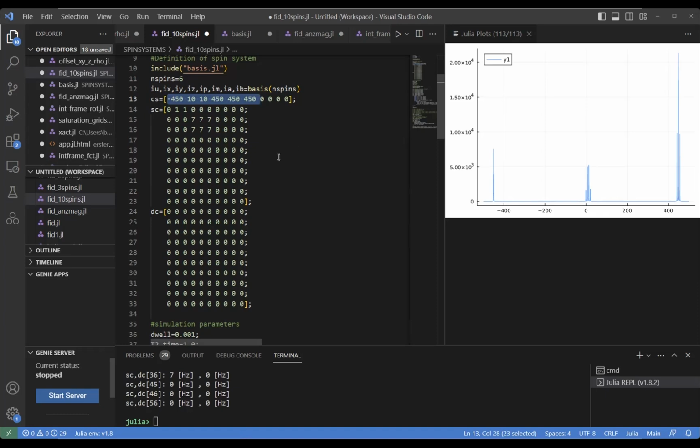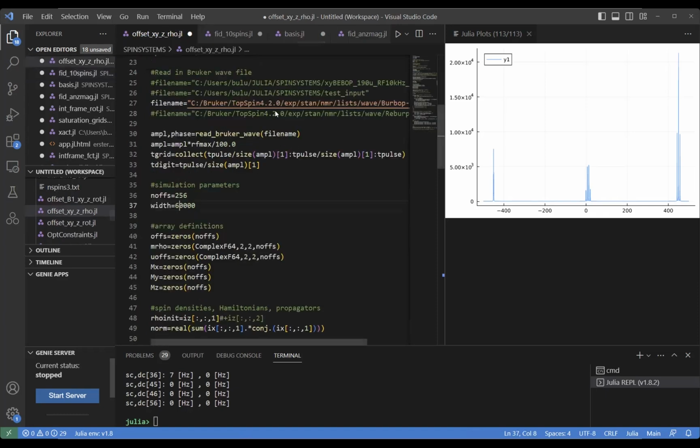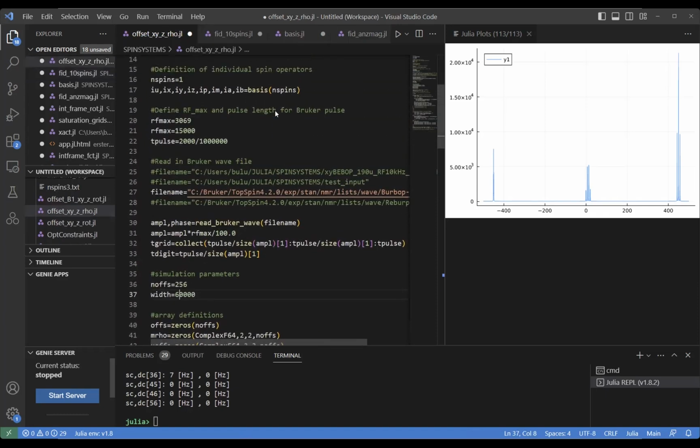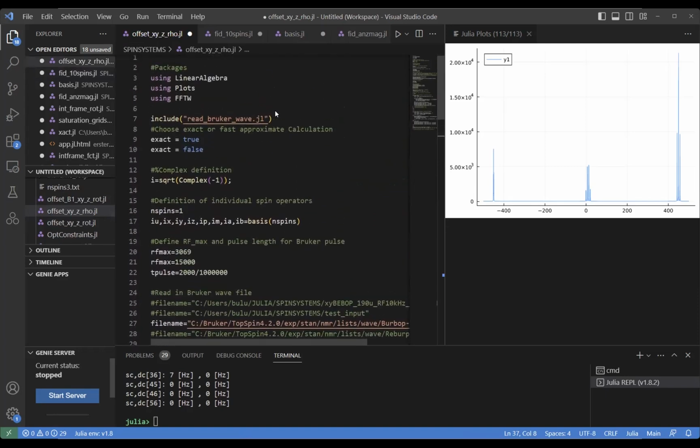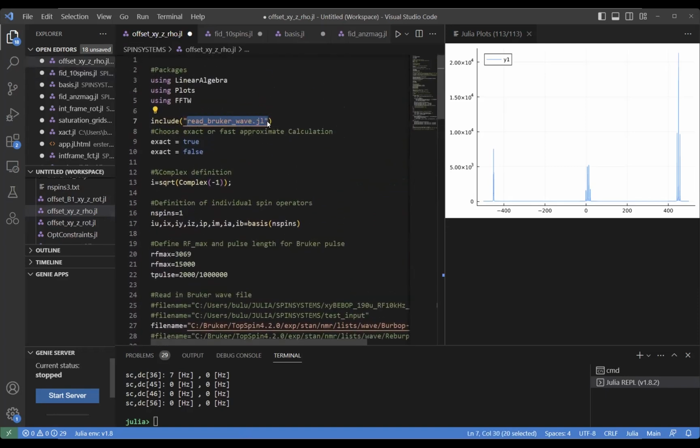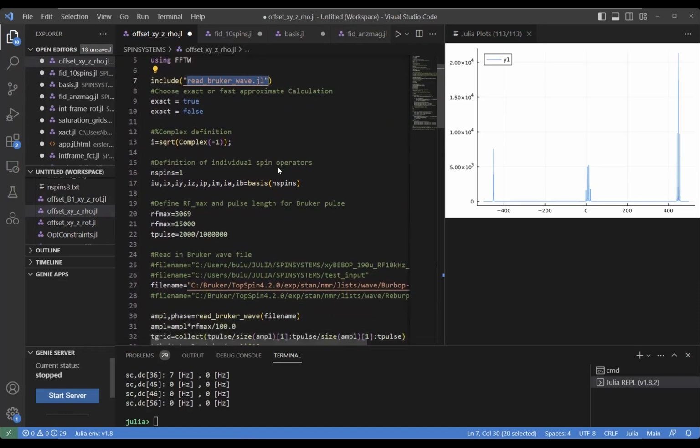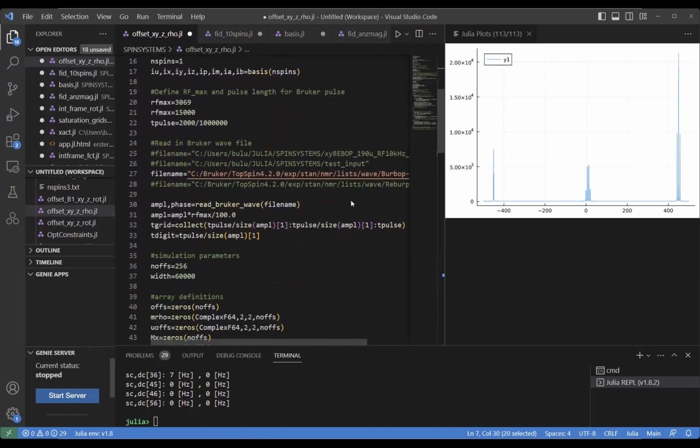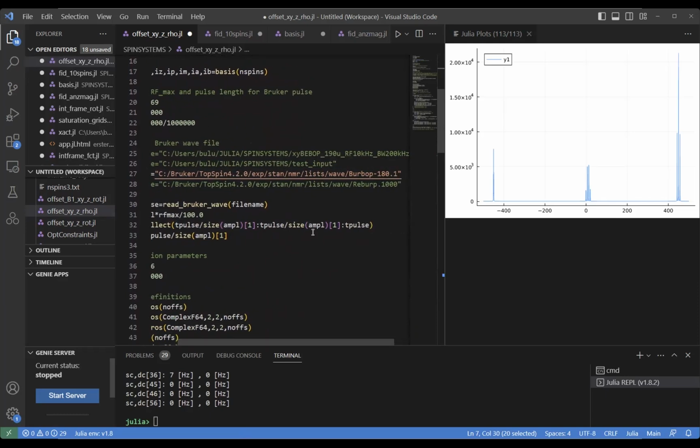I can show something else, maybe. I prepared another program here. It's similar, but here you see read Bruker wave file. So it reads in a shape file, and I have stored this here. This is the Burbob 180.1 pulse that you can find in the Bruker library and in the shape library of Topspin, in the wave directory of Topspin. And this pulse is the pulse that I participated in optimizing.